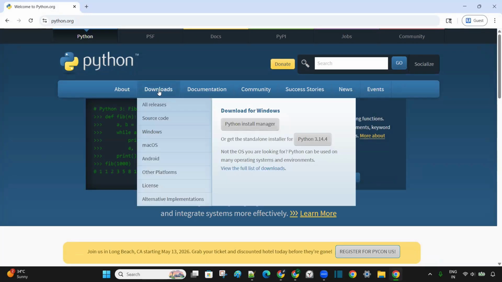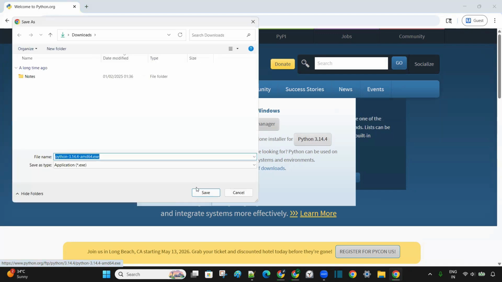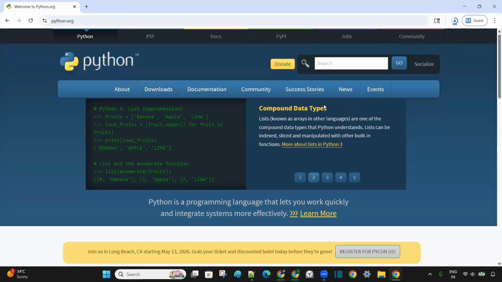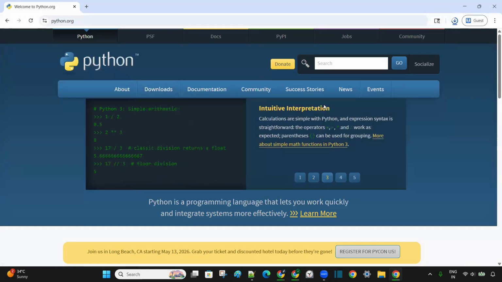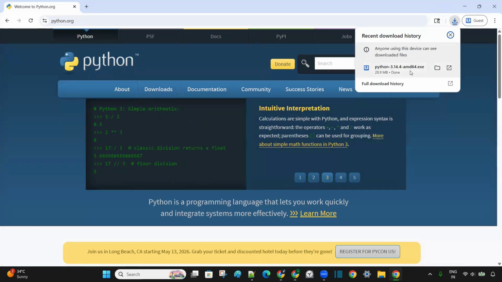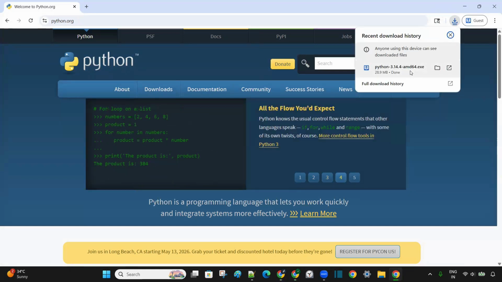So here, hover the mouse on download. So this will display the latest Python version available. If you click on this, it will download the Python.exe. So click on this, click on save. So the exe download has started. The exe file is around 29 MB and the download is complete now.